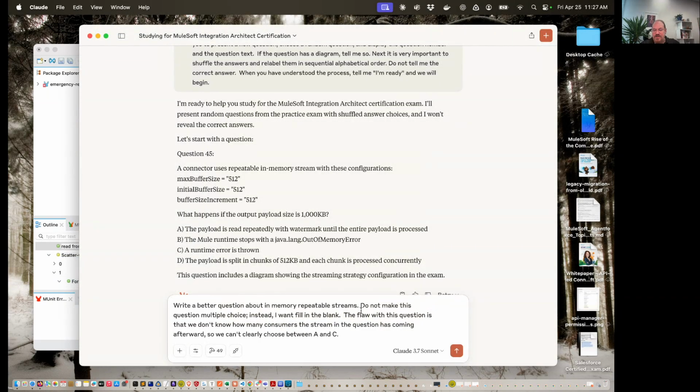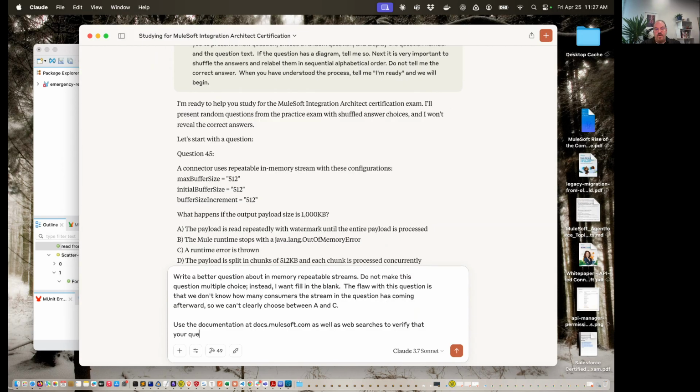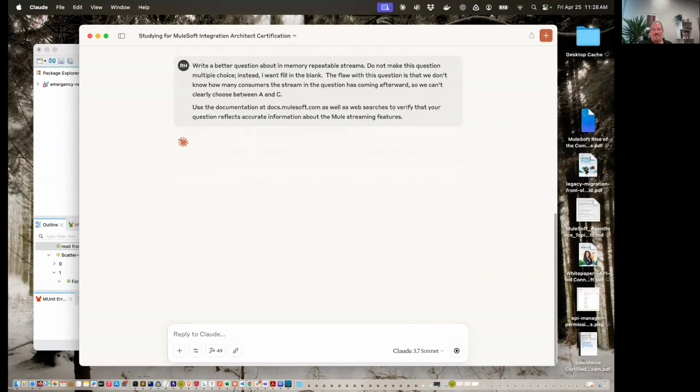So I'm going to tell it to go on the web and find out, right? This is key. I'm going to hit Shift Enter so it doesn't send. Shift Enter, and I'm going to say use the documentation at docs.mulesoft.com as well as web searches to verify that your question reflects accurate information about the Mule streaming features. All right, let's see how it goes. I'm winging it. I didn't practice this before the study group. Let's see what happens.